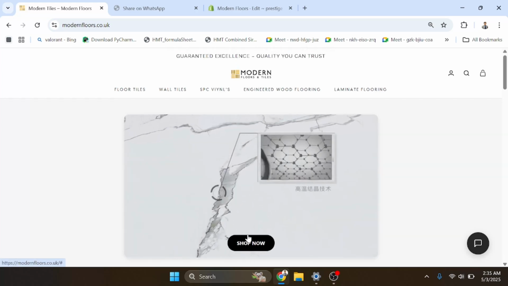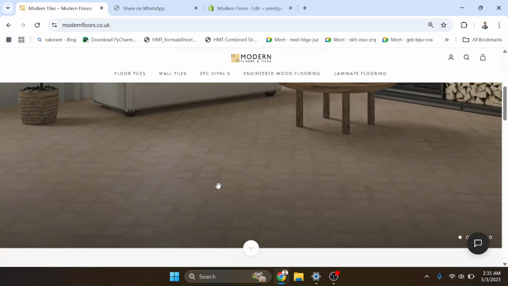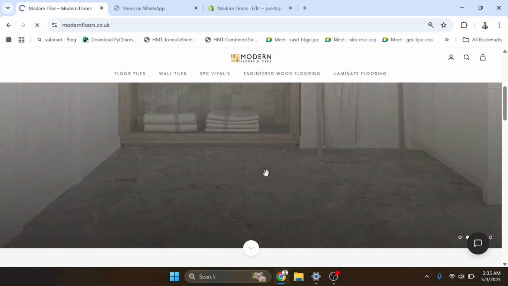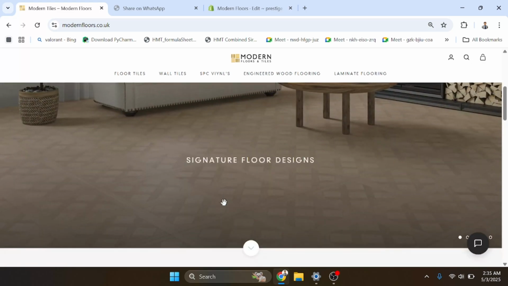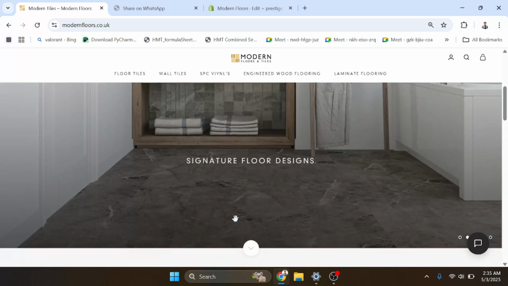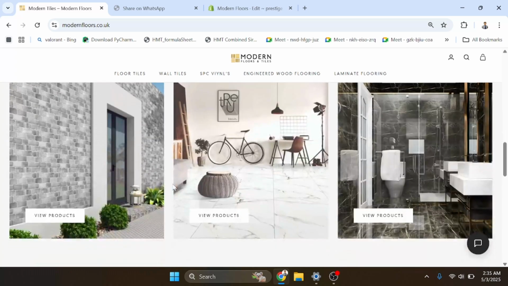Okay, so all the things are connected with the animation and the JavaScript, and after that this is one more animation I have added in the sliders, so you can see here. Okay, signature floor designs. Okay, 3 to 4 sliders with animations I have added, and after that these all are the products and everything.